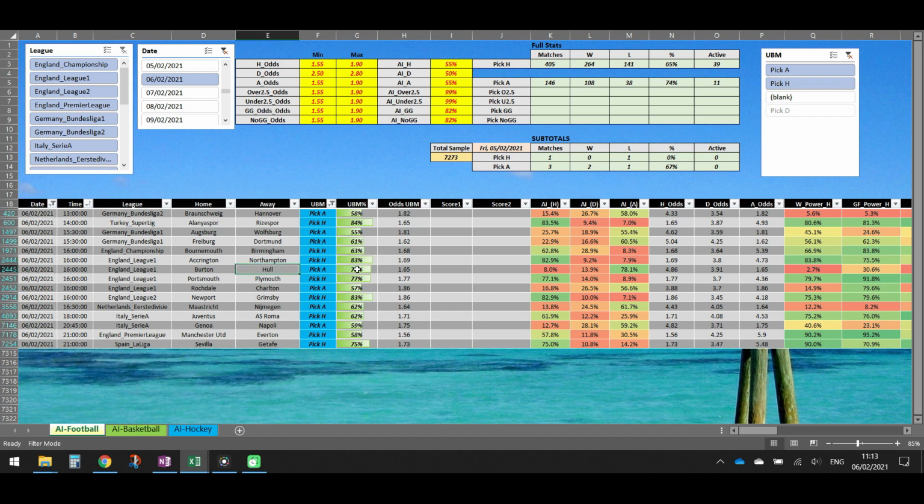Then from the English League 1 again, Barton against Hull. Hull to win, 78%. Then Portsmouth at 4 o'clock against Plymouth, Portsmouth to win. 4 o'clock again, we have Rochdale against Charlton, Charlton to win, 57%. Newport against Grimsby, Newport to win, 83%. And then at 4:30, from the Netherlands Eerste Divisie, Maastricht against Nijmegen, to win 62%.